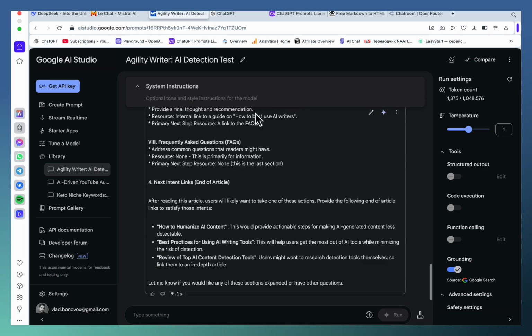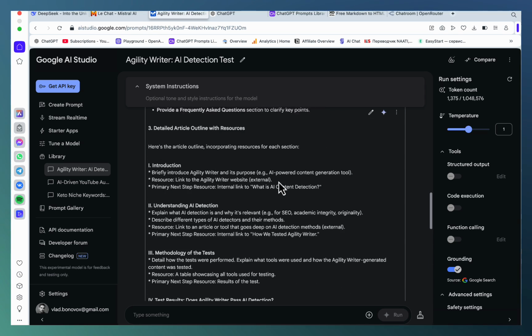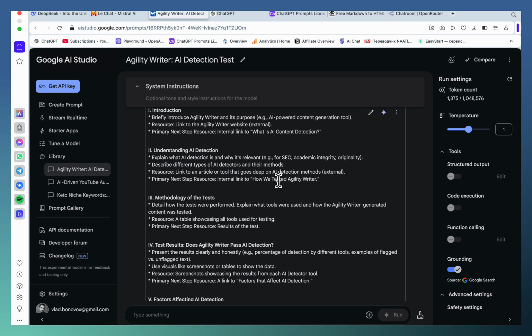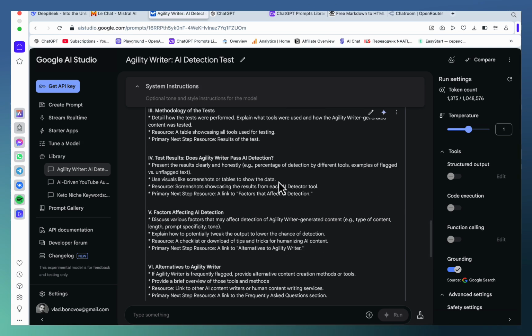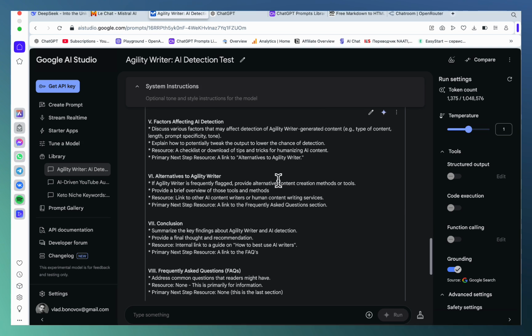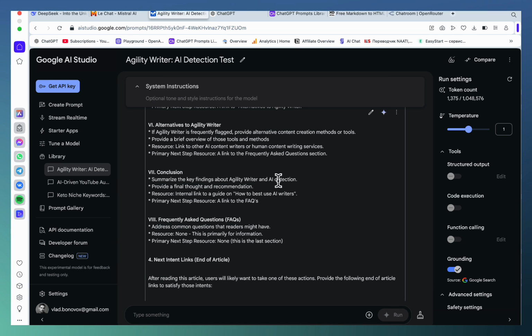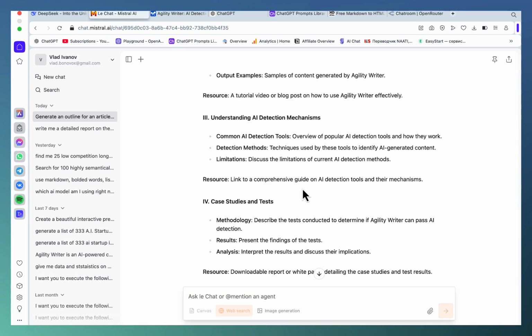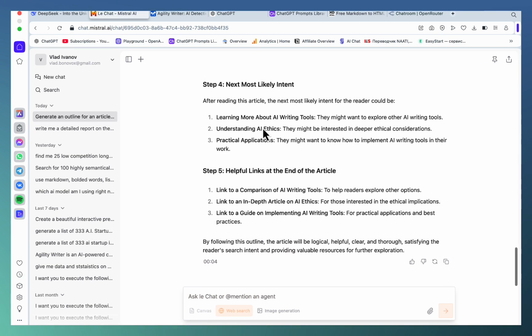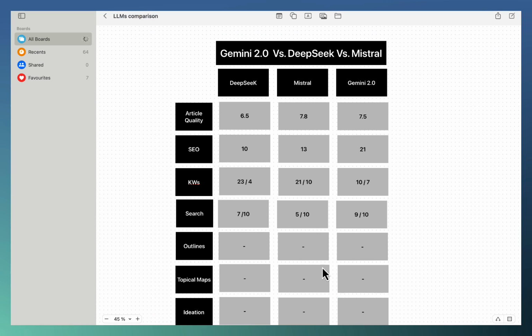So yeah. Now, Gemini. Introduction, understanding AI detection, methodology of tests, test results, factors affecting AI detection, alternatives, and conclusion. I'm actually torn between this and DeepSeek and Mistral once again, although it's a pretty good outline because the prompt is good, just not as robust. So let me score this 8 out of 10. This would be 7 out of 10. That was not a bad outline. And I'm actually tempted to say 10 out of 10 for Gemini.